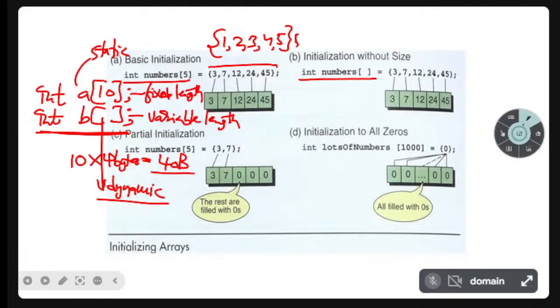If you keep on providing input values, memory is provided for each and every element at runtime. The first one is before execution, static. The second one is at the time of execution. You have provided one element, it will provide the memory for one element. You are providing 10 elements, 10 into 4, 40 bytes will be allocated. If you provide 100 elements at execution time, 100 into 4, 400 bytes of memory will be allocated at runtime.